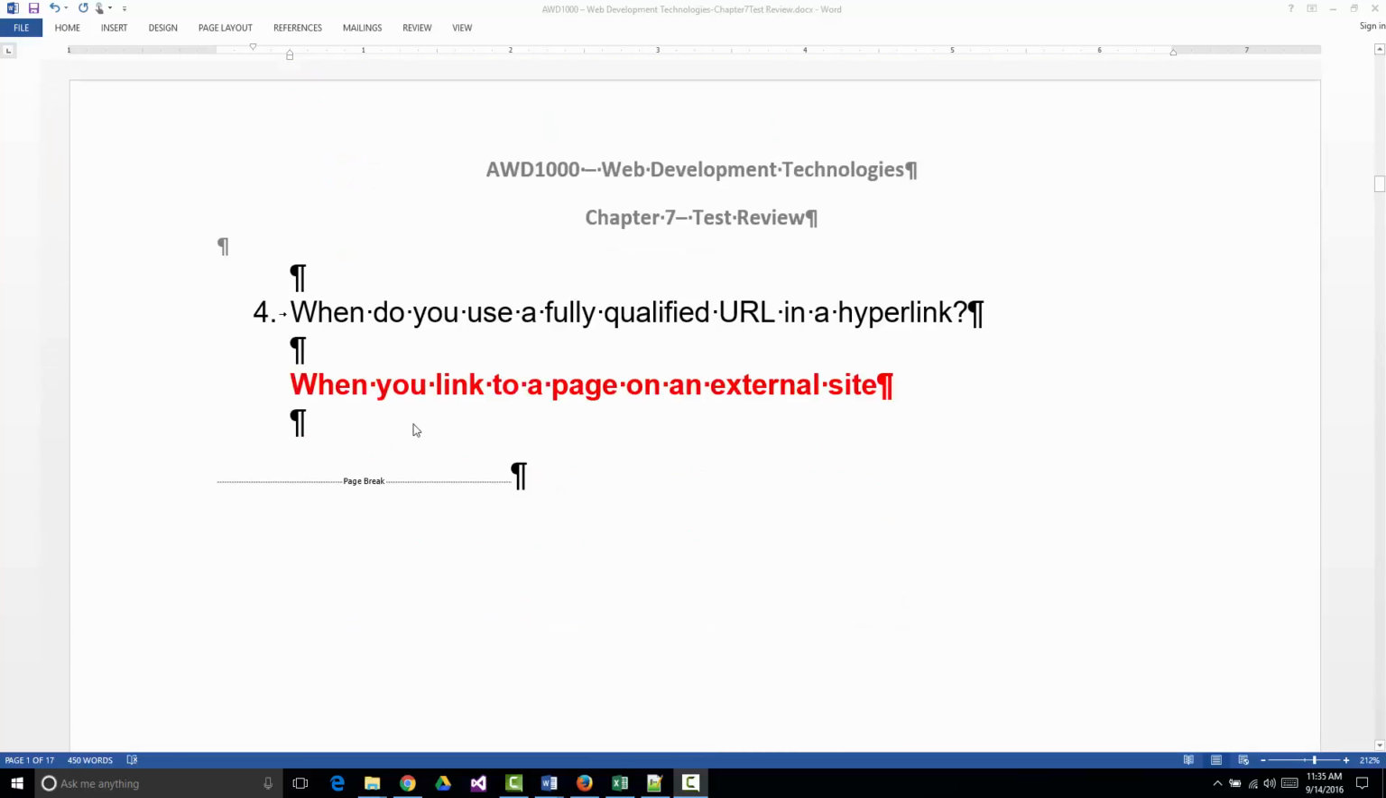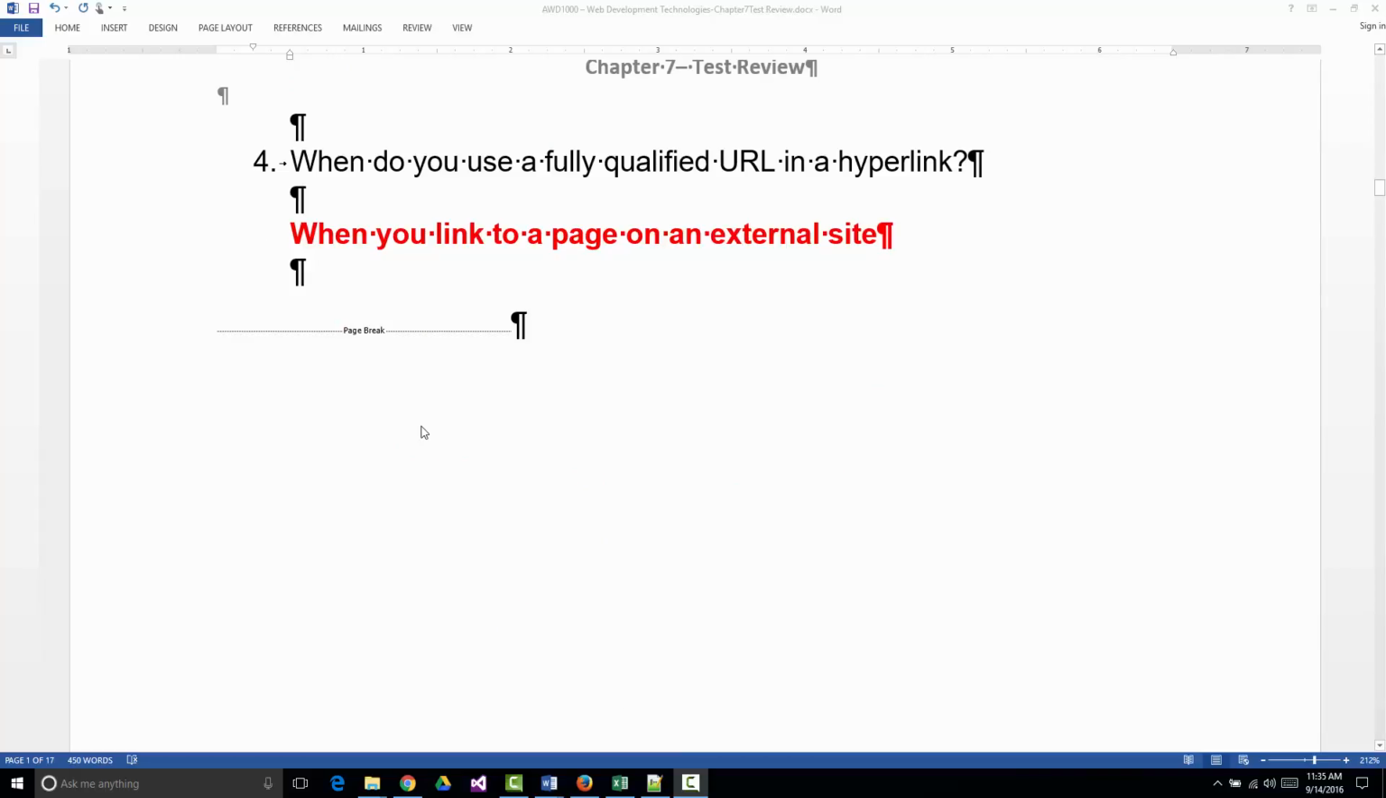All right, number 4. What is a fully qualified URL? What does a fully qualified URL start with? http://. So for instance, I showed you the other day when I linked to Rankin's page, I had to put in there href equals, and then in the double quotes, http://www.rankin.edu.